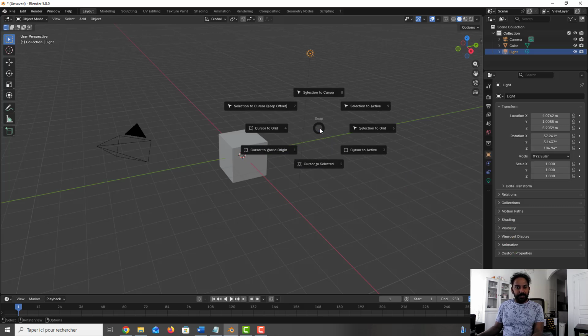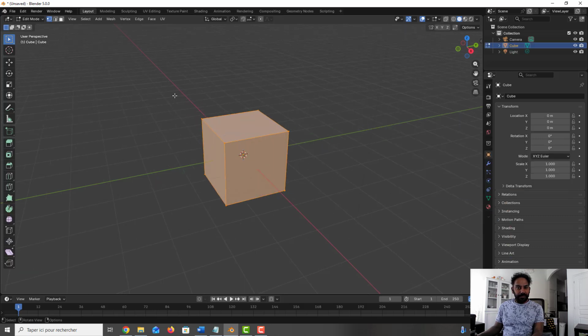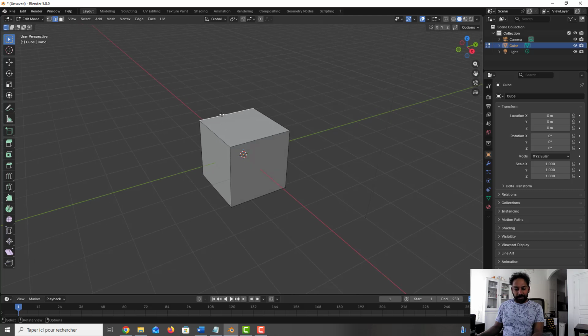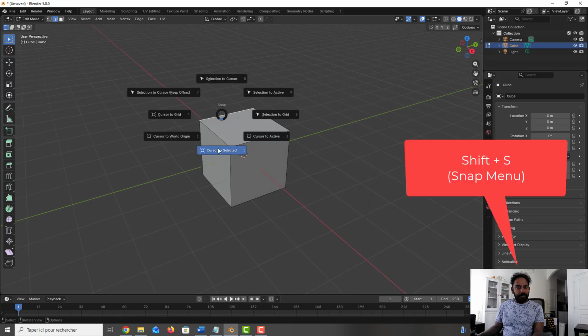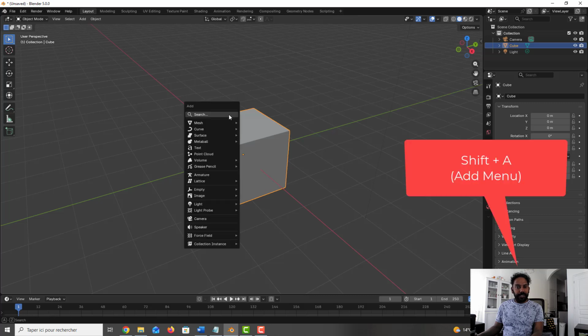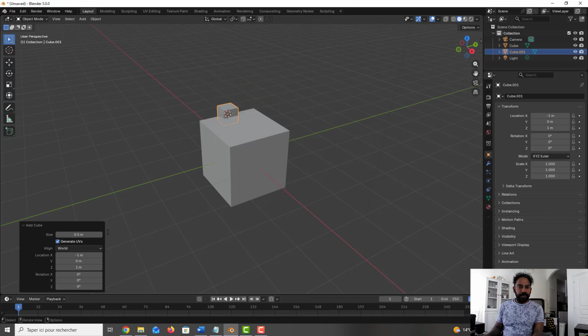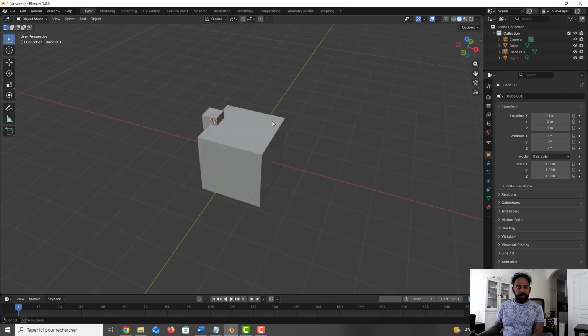For example, if I go to this cube, I press Tab, I select the segment, I want to have the cursor on this, so I press Shift S and I press cursor to selected, and it's on this segment in the middle. It means if I want to add an object, I press Shift A, Mesh, Cube, and it will be added here. I will reduce the cube here just for the demonstration, and you have the small cube in the middle here.